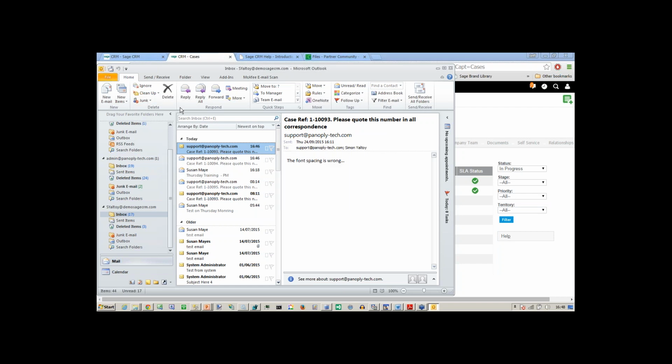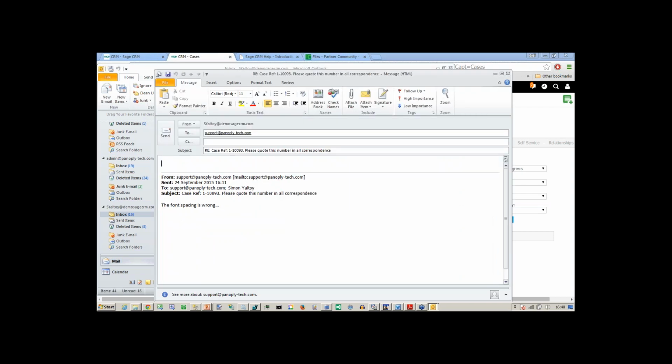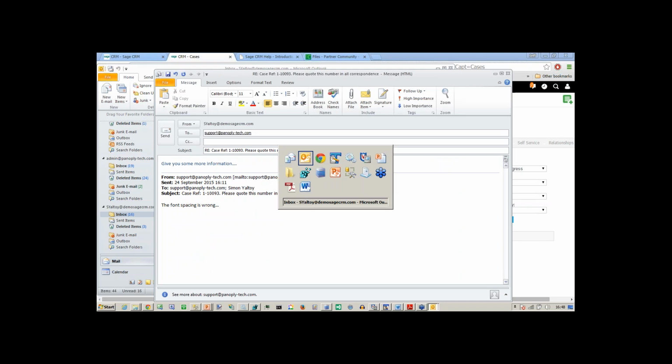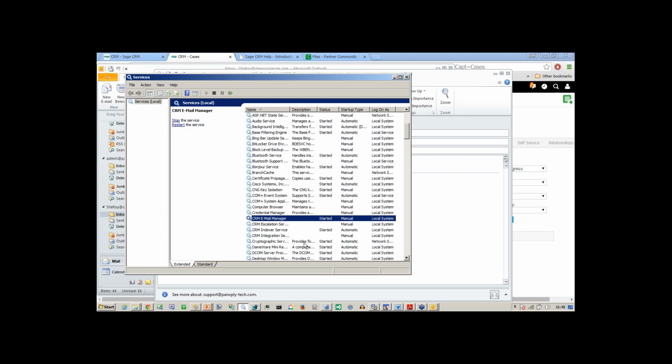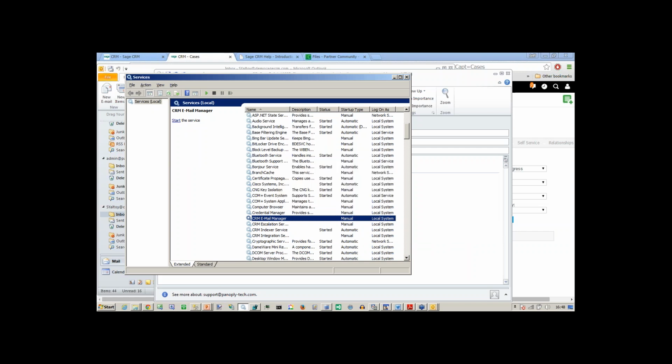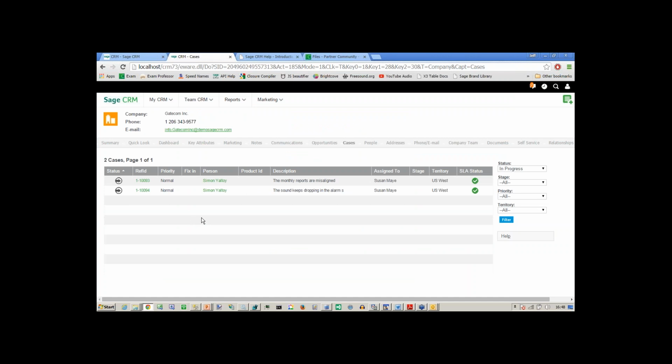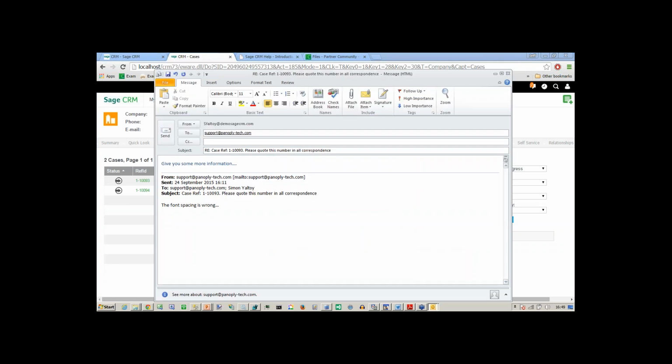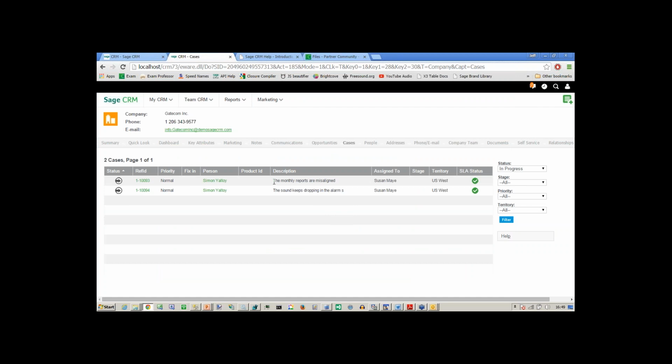So what if I now said, thank you very much, I want to reply and give you some more information. What will happen then? Now, because I want to do this quickly rather than waiting for the polling, I'm just going to stop my service at this point, and I'm just going to double check what I want to show you what's going on in here. So it's the first one that I'm going to respond to.